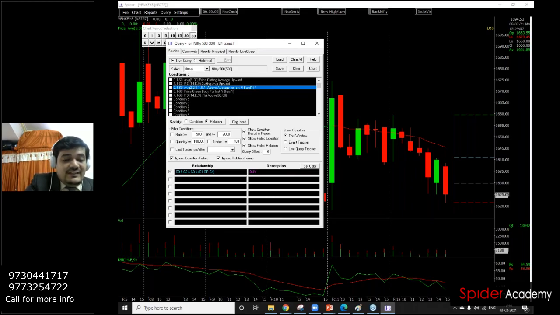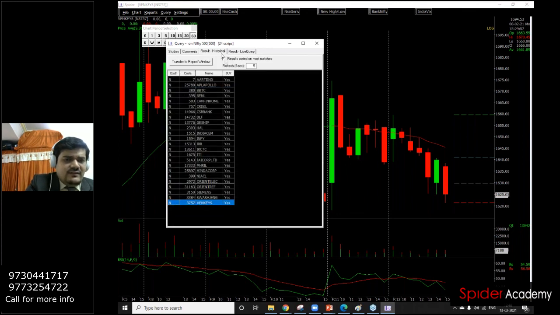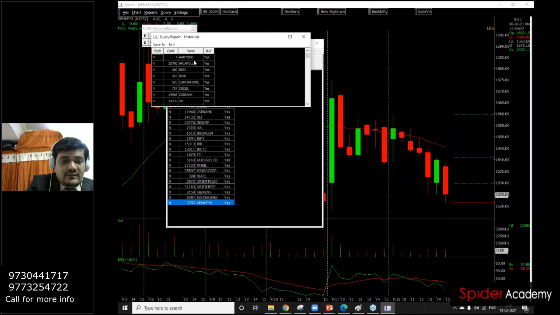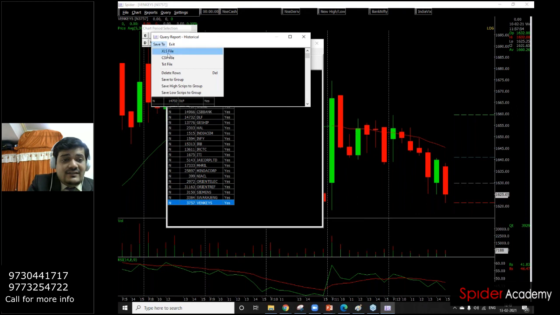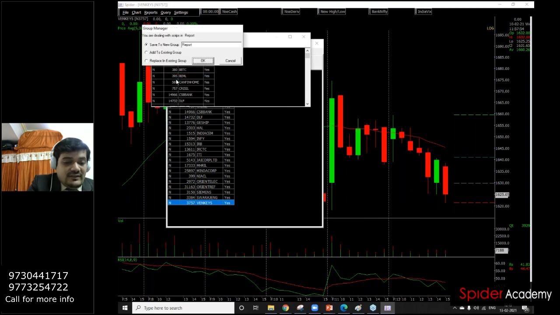Basically it will be easy for you to save it. Now for example, say I found some stocks on 60 minutes or EOD. What if I want to save this for the next day? It's a very simple process. You can save it as a group. Click on transfer to report window over here, and it will transfer to the report window. Now click on save to. You can save to your Excel, you can save it to CSV tags. If you want, you can save to your group as well. So I say group and I say new.